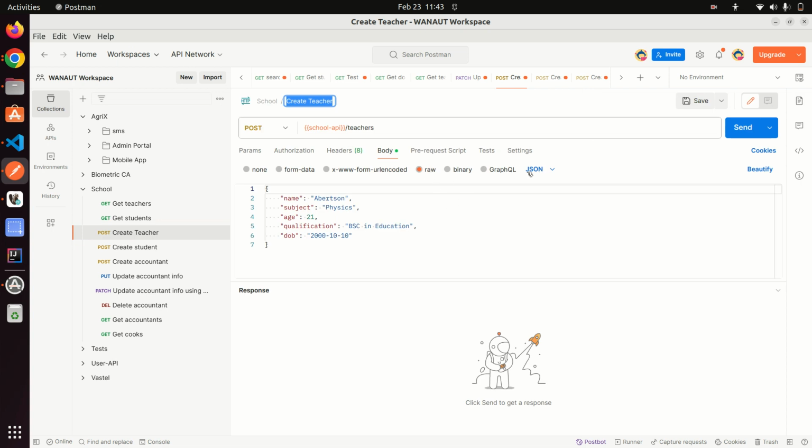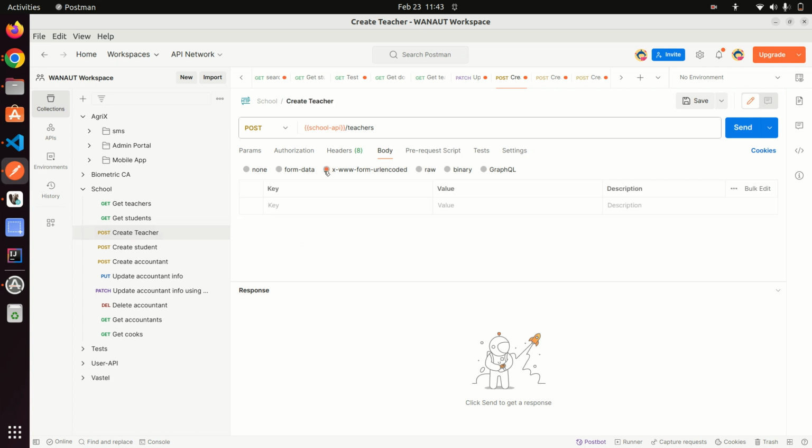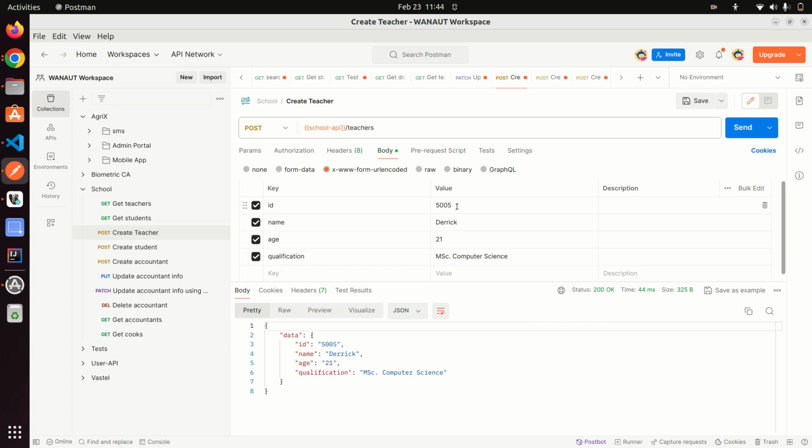in this case we are using, I think, raw JSON, but remember we said you can also use URL form encoded. I don't know if we had written any data here. Looks like we no longer have that data, but we can put it. We can put ID, maybe 5005. We put name, we say maybe Derek. We put age, maybe 21. We put qualification, maybe masters in computer science.